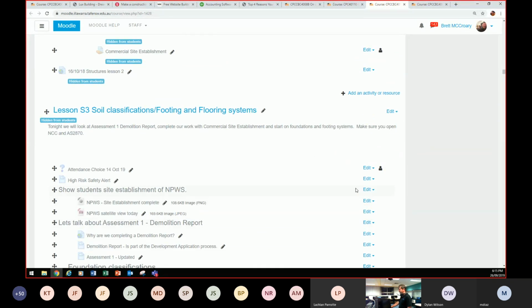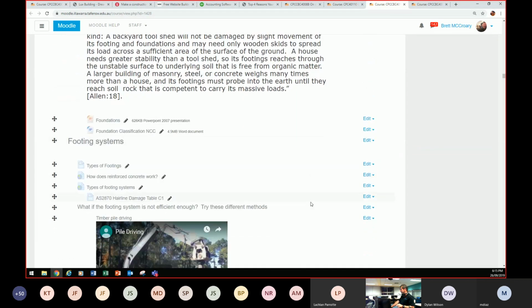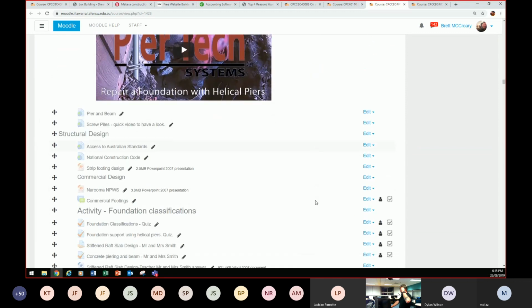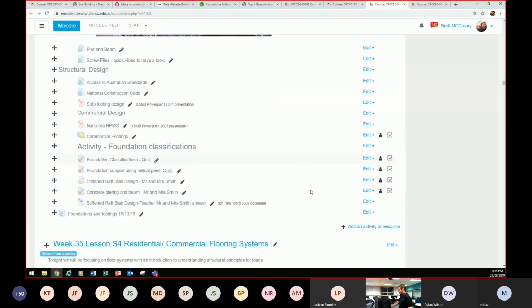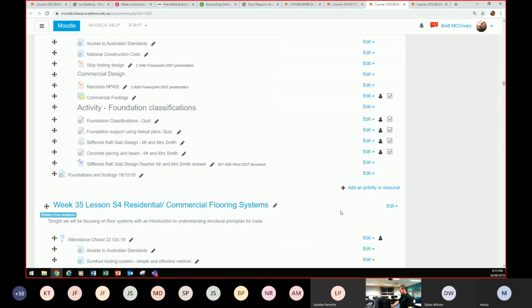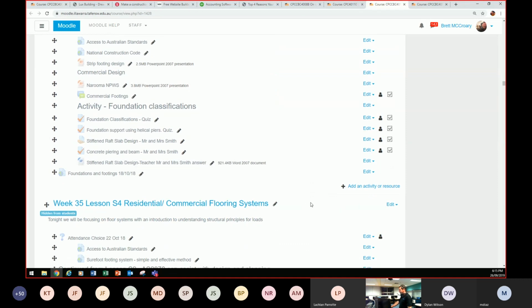Then we're going into soil classes. We really get our hands dirty with commercial jobs. We get our hands dirty with understanding different soil classes, footings and flooring systems. I'm going to scroll all the way down. We get into structural design for commercial and residential jobs.